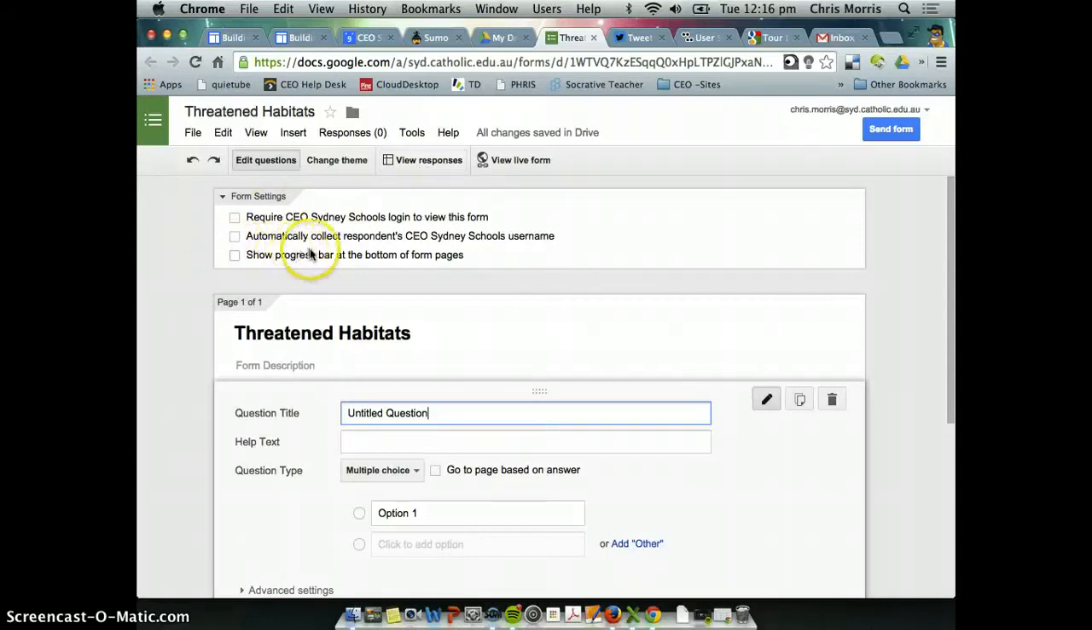One really important thing about a Google form, when you're using it with your students, as a rule of thumb, I would never tick the top boxes. So I just say untick all 3 boxes. What this does is it will prompt them for their CEO SID Schools username, but the students aren't part of the staff domain. So as a rule of thumb, when using it with students, don't tick those 3 boxes.